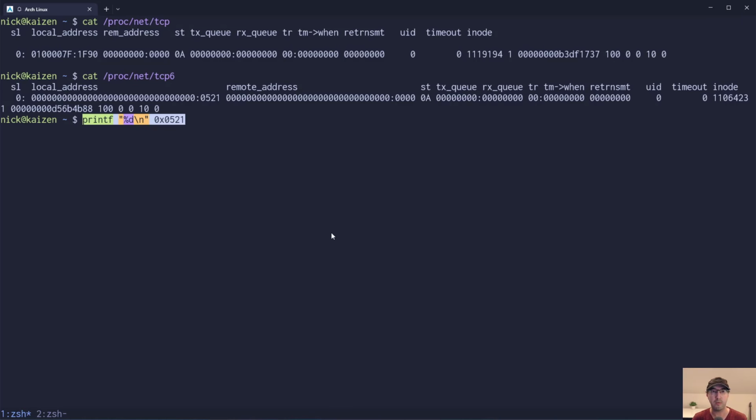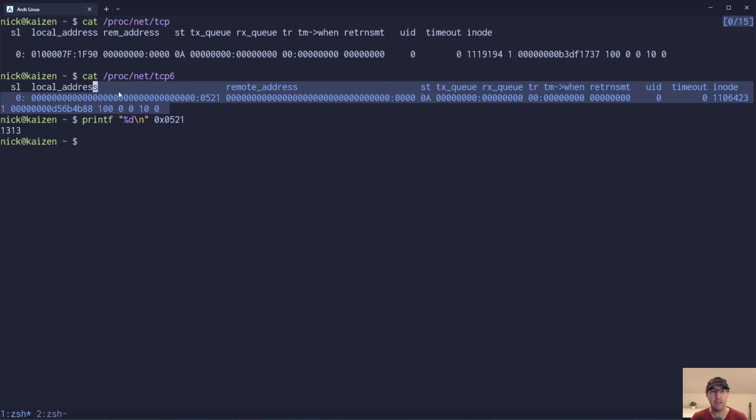So in this case, we're just doing printf. We're going to be printing decimal on a new line, and then we just need to pop in the hexadecimal value that we want. The only takeaway here is that you want your value to start with 0x, and then put in whatever you see to the right of the colon. So in this case, that's 1313. This is that Hugo server that's running on IPv6, because again, it was just published with basically 1313:1313, something like that.